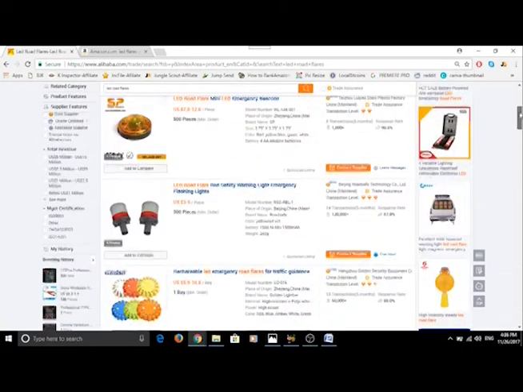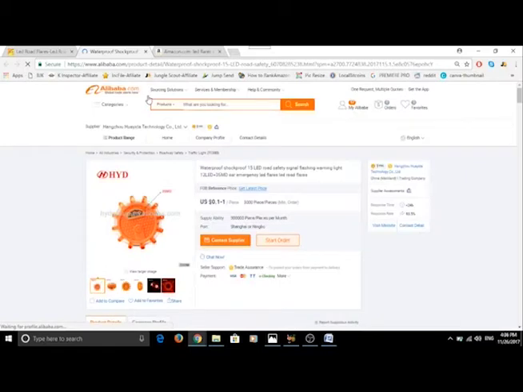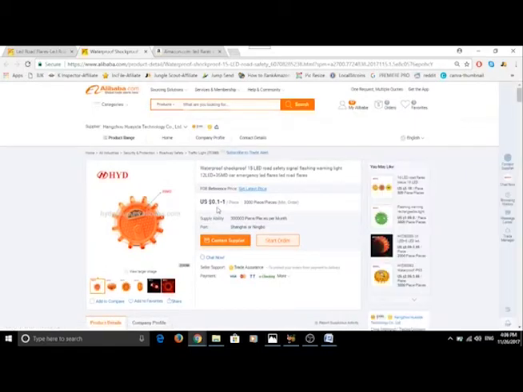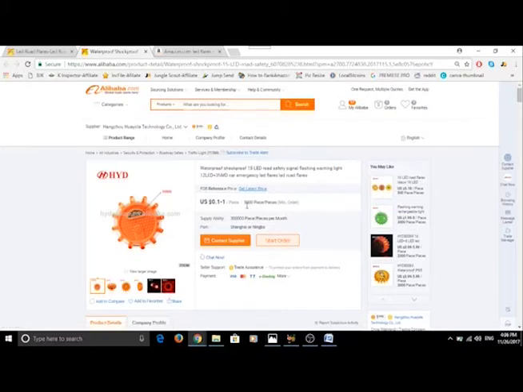So let's say the first one, waterproof, shockproof 15 LED. This is the name of the company right over here. If you click on the company itself or on the link, it'll take you to the page of that company. And if you look at it, it's between 10 cents to $1 a piece, based on 3,000 pieces.